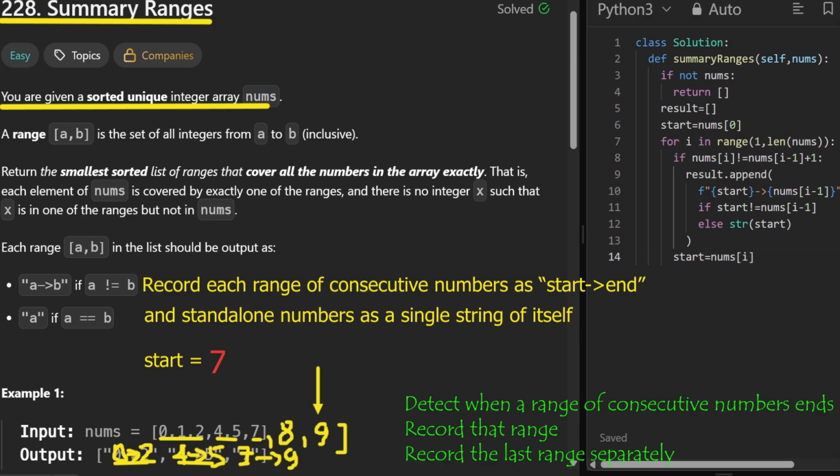Remember, we record a range to the result when we detect a break, but there's no break in the last range to trigger our recording. We need to record the last range as well. So, after the loop ends, we append the last range as a string from the start of the last range to the last number if the last range is not a standalone number. Else, if the last range is just a standalone number, simply append that number as a single string to the result array. Finally, return the result.